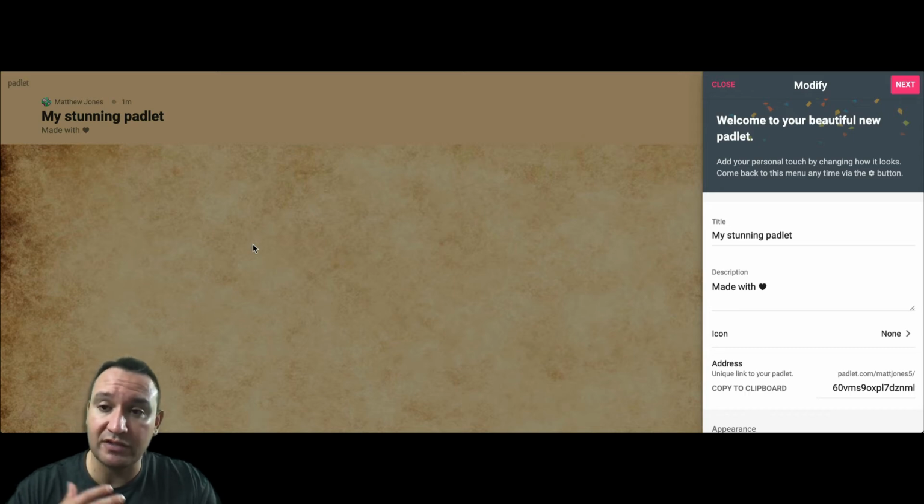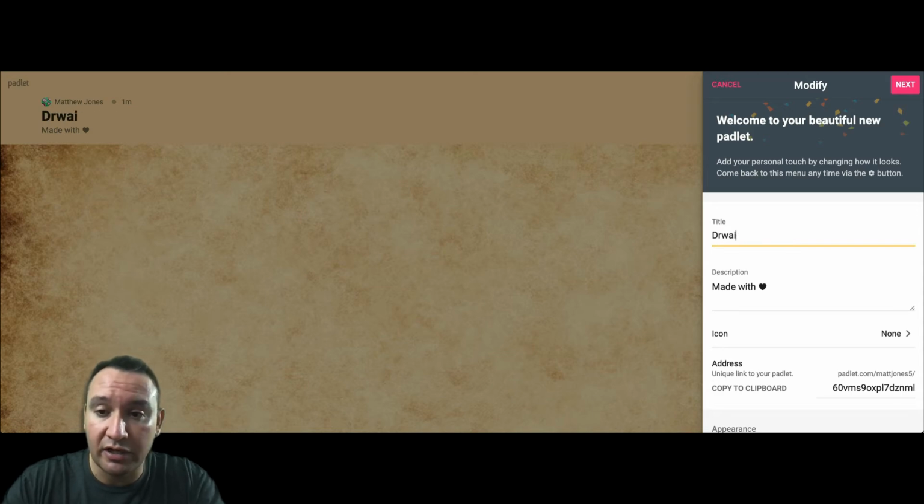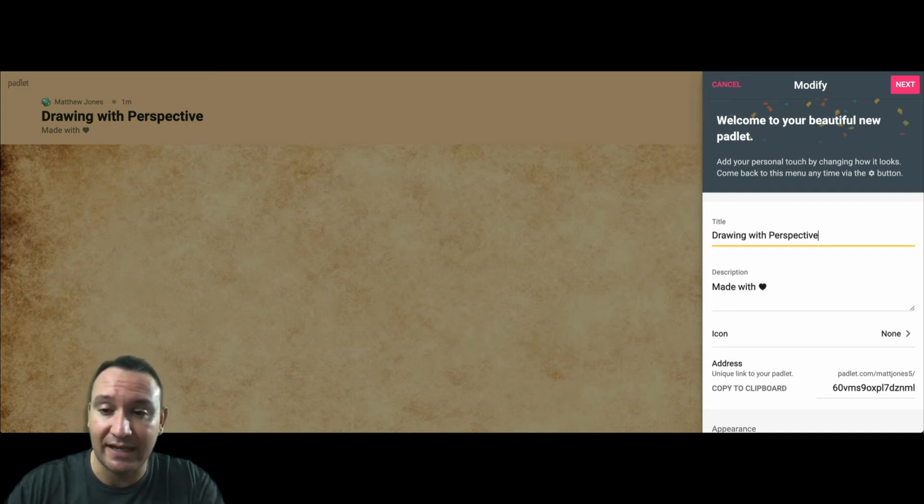It pulls it up, and then it starts walking me through the process. So now I can come here and say, okay, I'm going to change the title of this Padlet, and this one is going to be all about drawing. Let's pretend I'm teaching a drawing class. Drawing with perspective. You'll have to apologize for my typing. Sometimes when people are watching me, I mess up my typing.